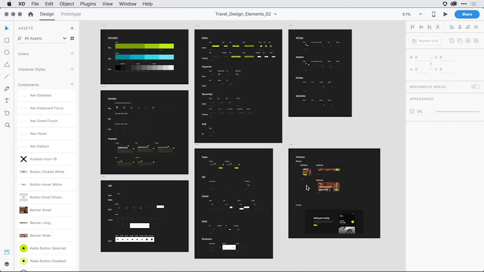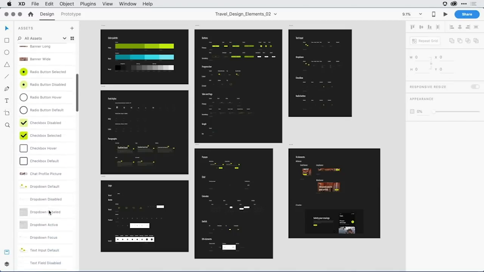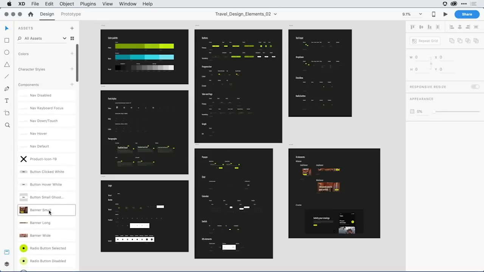I'm here in Adobe XD and I have open a document that I've created. It has all of the design elements that I use with a particular client, including colors, character styles, and components. The first thing I want to do is extract the assets that I'd like to be able to reuse on different projects. I've already defined each of my individual components, and they've been added into the Assets panel as a component. I want to now add colors and character styles.